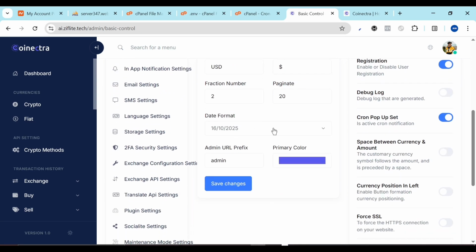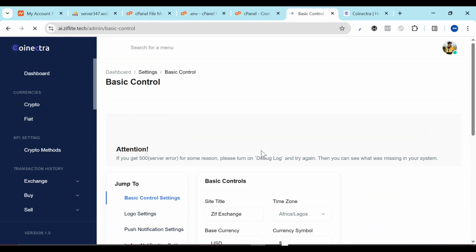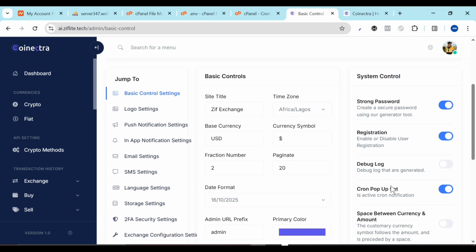You can leave all of this. If you want a different color, you could just click on it and select that color. When you're done, click on save changes here. Remember to always click on save changes, otherwise the changes you implement will not happen. I want people to use strong passwords because I want my site to be secured. Then registration, I want to enable registration. If you disable it, users will not be able to register on your site.